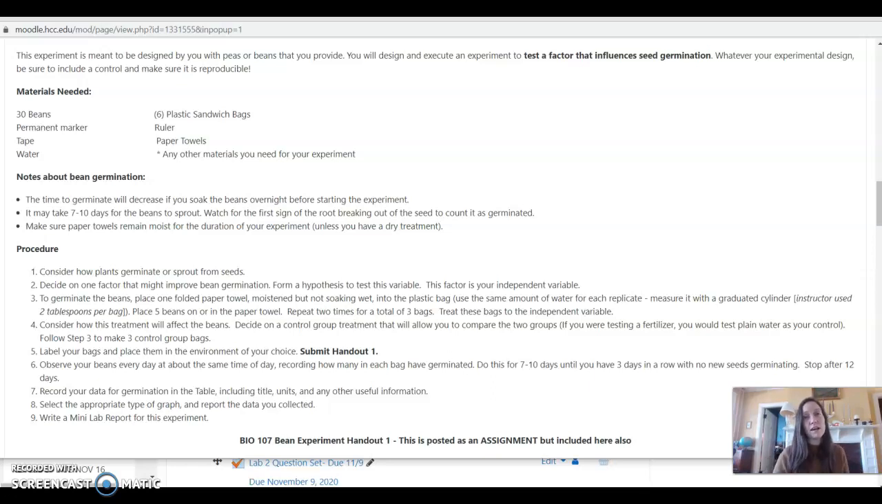So sometimes students will decide to test light, and so they think plants need light to sprout and grow. So they'll put 3 experimental bags in the light and keep 3 experimental bags in the dark and collect data on how many sprout to see if there's a difference. Sometimes people will add fertilizer to one and just the wet paper towel to the other, and that can test whether fertilizer has an effect. Or you might want to put vinegar in one bag to see if acids have an effect on your beans. It's up to you what you choose to do. If you want to run any ideas by me, I'm more than happy to give you feedback about that.